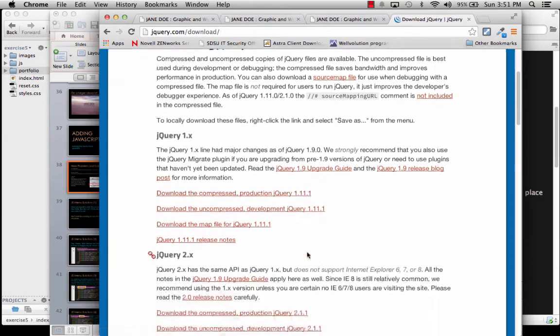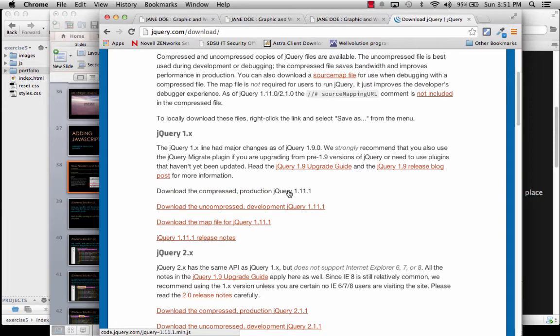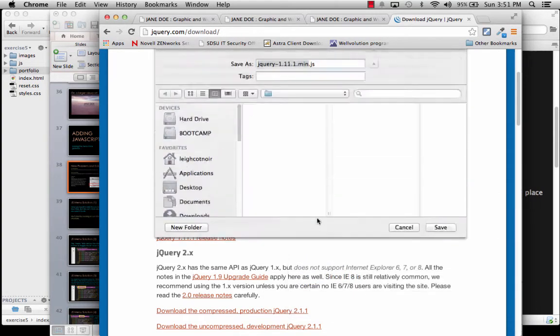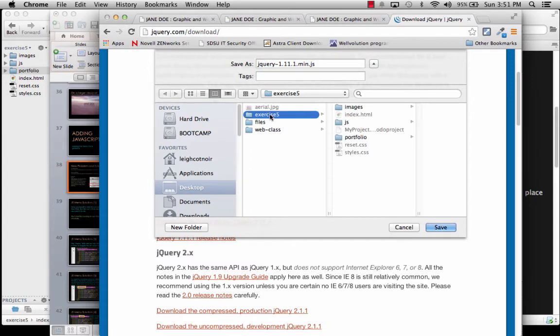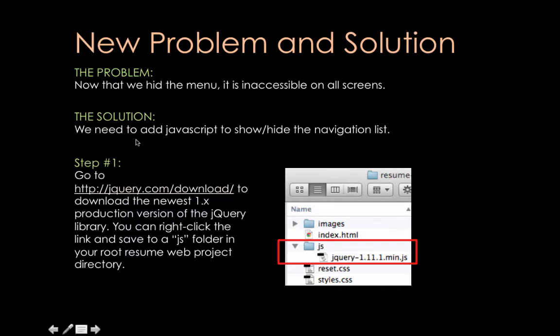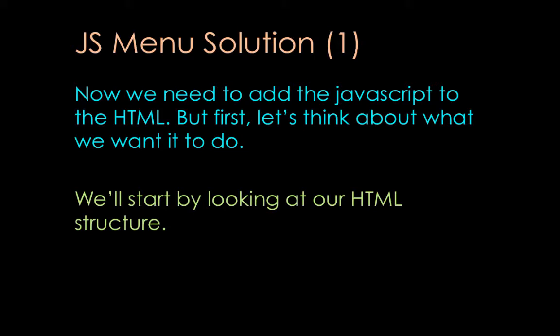So if I go to that link that was on the screen a second ago, I can right-click this download compressed production version, and I'm going to go to save link as, and I'm going to choose to save it in my exercise 5 JS folder that I already created. Go back to our discussion. So you should end up with something that looks like this with the jQuery file inside that JS folder. Okay, so this is the first part of that JS menu solution.